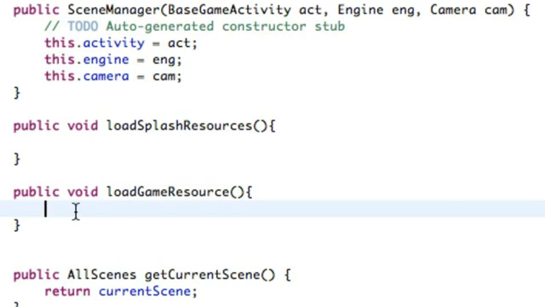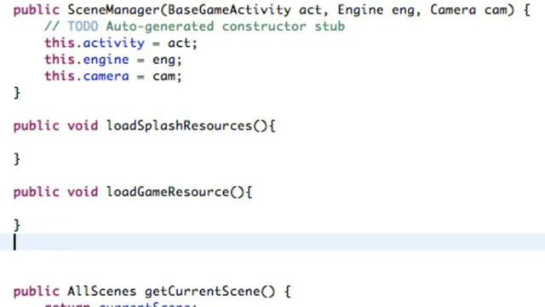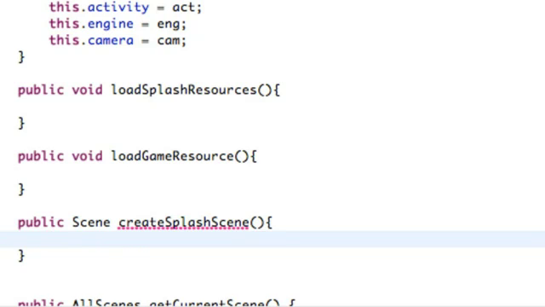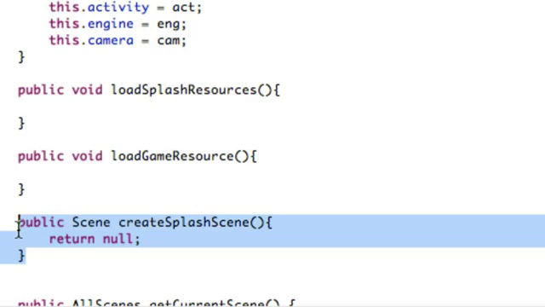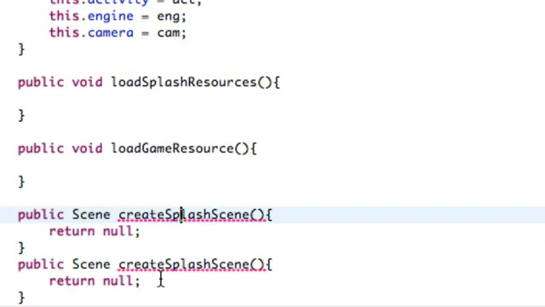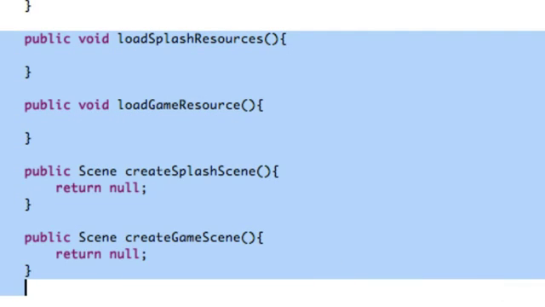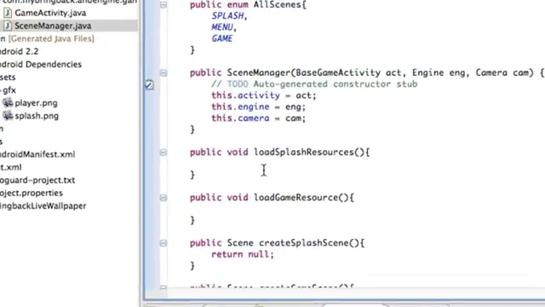The next thing that we want to do after we load the resources is create our actual scenes. And again, we're going to create our splash scene first. So we want it to return a Scene variable. We're going to set this equal to createSplashScene. And we need to return a scene, but for now I'm just going to return null. And we also want to copy this and paste it for any other scene that we want to do. I'm just going to relate to the game scene. Whoops. So now we have a way to create our game scene. So these are our 4 new methods that we added to the scene manager. Now we can fill them out appropriately.